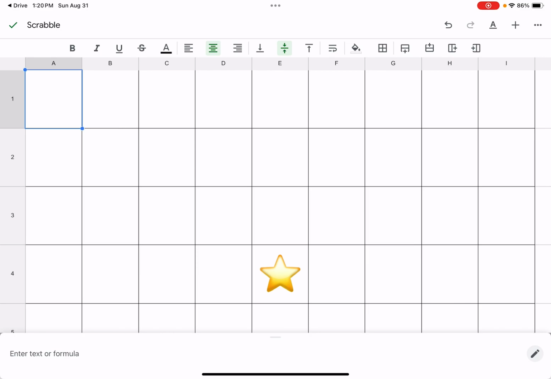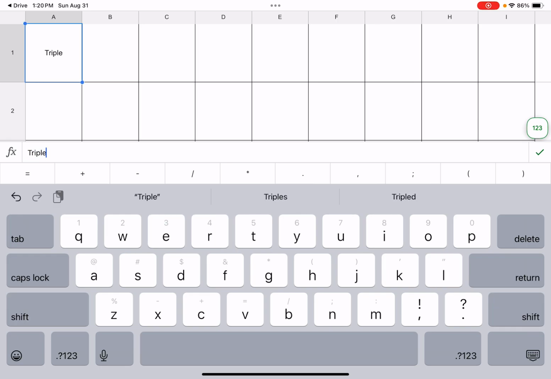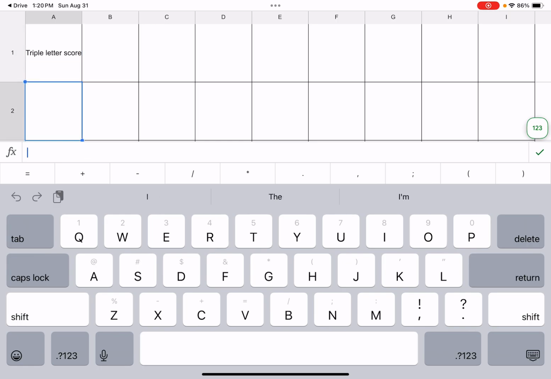So let's do the top left corner. Let's do the corners. In the corners, so I click on that top left corner. In the corners, I want it to say triple letter score. So I'm going to type in triple letter score. I'm going to click return.